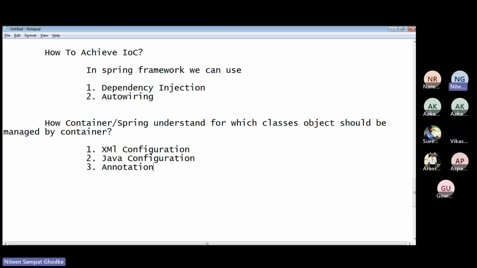We can go for the annotations. See here, I want the address object to be managed by the container. The object of the address should be created by the container, or by Spring. So how will it come to know that?